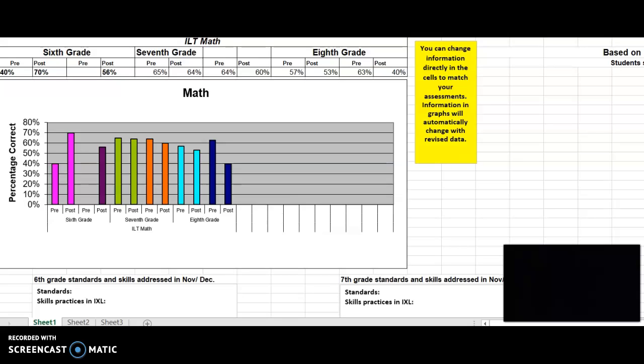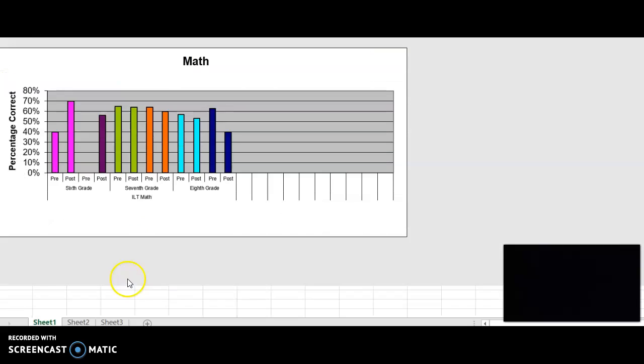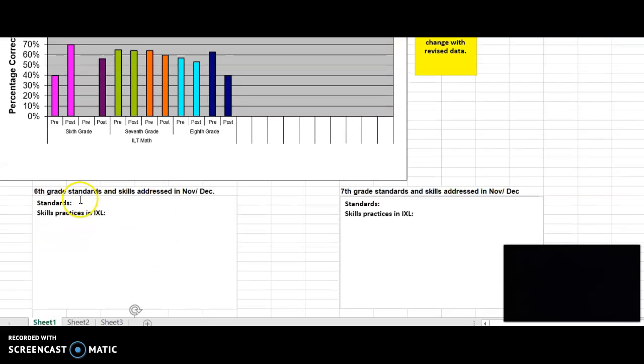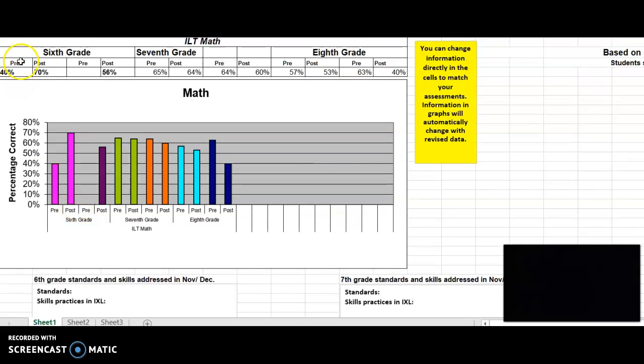And you can do that in USA Test Prep. You can do it with one that you already have, maybe. For us just to be able to see, okay, so these are the skills and standards that students need to know in this particular unit. This is where they were when they started. We practice these same skills and standards in IXL right here, and you can just type in whatever. These are text boxes, so you can just type in whatever. And then they had a post test.